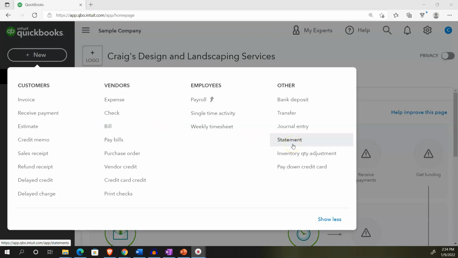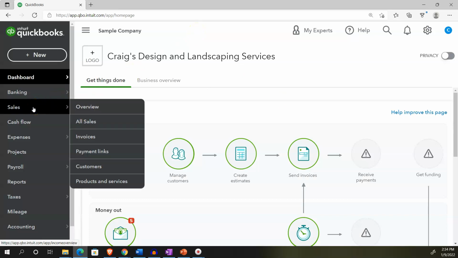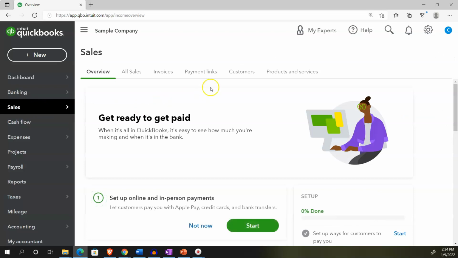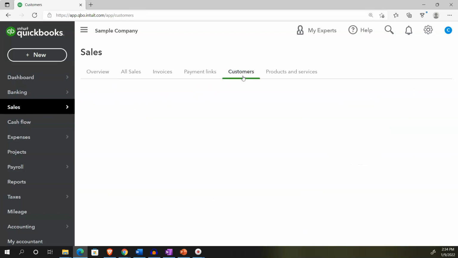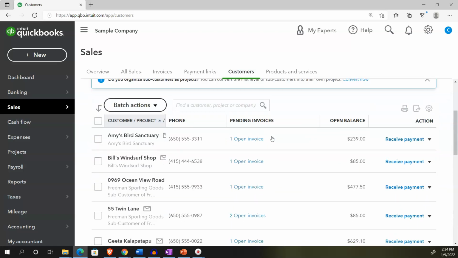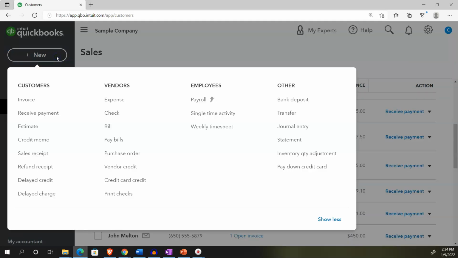A statement down here, this is kind of a specialized area. Usually statements are going to be used in the customer area, so you'd more likely be in the sales tab and in the customers area. And you can look up your customers, and you might have customers that have multiple open invoices, and you want to remind them to pay you. So instead of sending them 2 invoices, you might give them some kind of statement that's going to combine those invoices together. So we'll look at those more in the future.